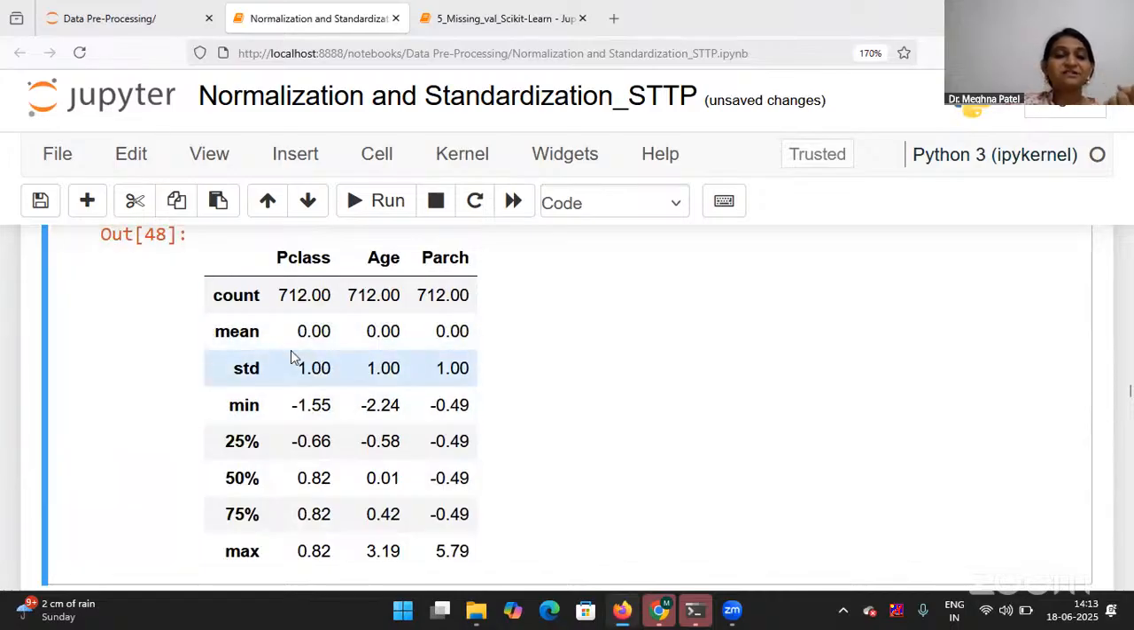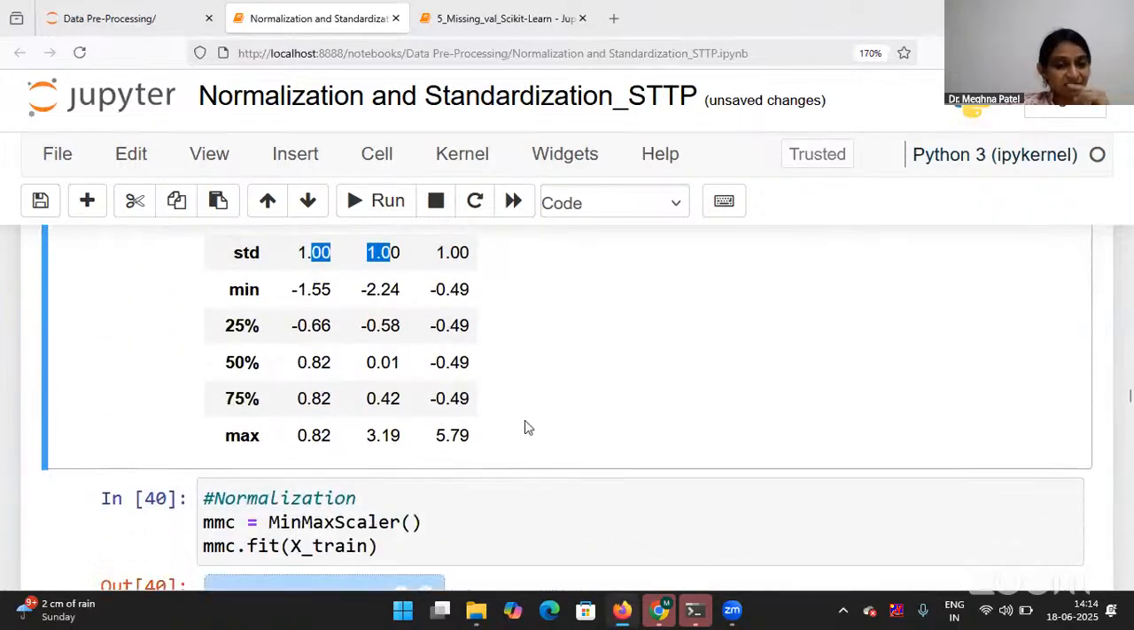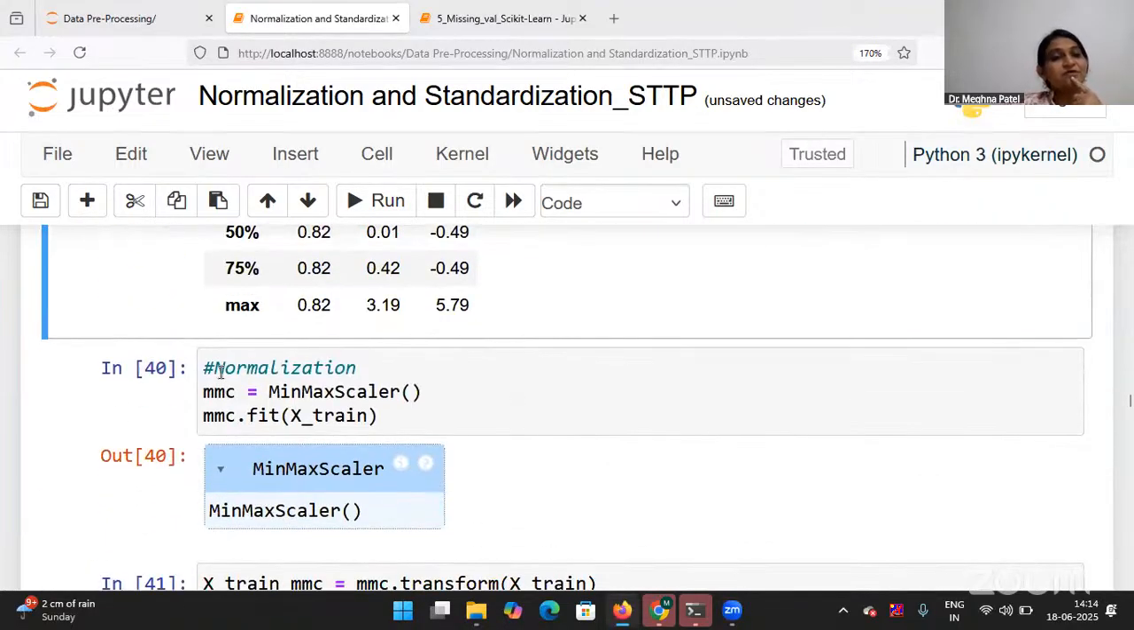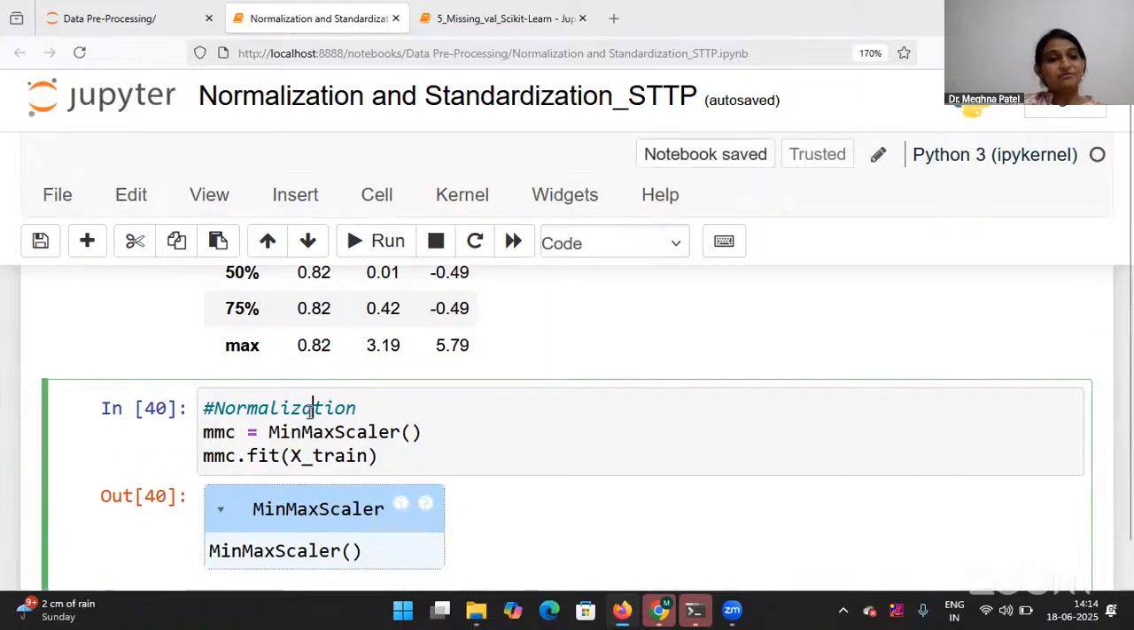So now after scaling, you check that your mean is 0 and standard deviation is 1 for each and every column. So your data is scaled with mean 0 and standard deviation 1. So we have done standardization. Now we are doing the normalization. For normalization, instead of StandardScaler, you have to use MinMaxScaler.